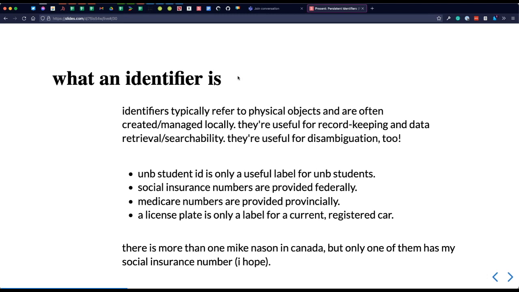Identifiers typically refer to physical objects and are often created and managed locally. So for example, UMB student ID, only really useful in the UMB context. I can't take this to a hospital or my government and have them know or care about what that number means. But internally, they're useful for record keeping, retrieval, searchability, and they're useful for disambiguation.